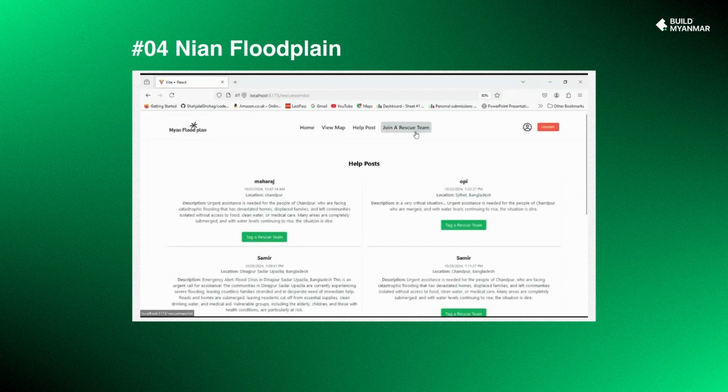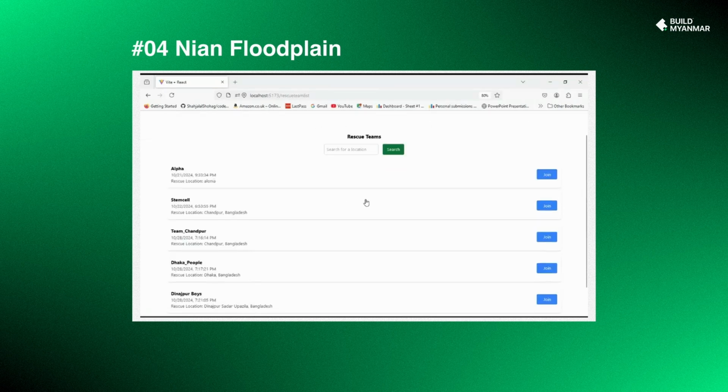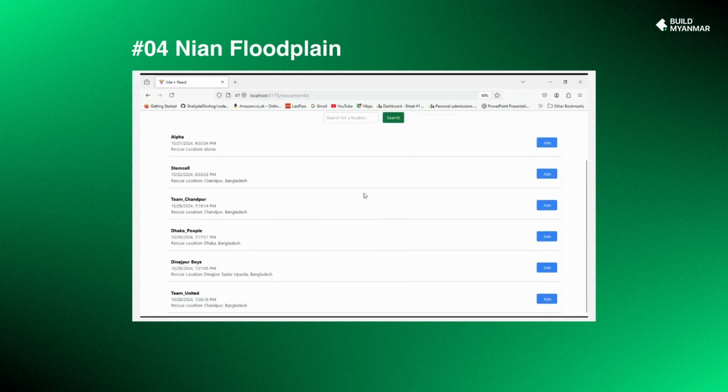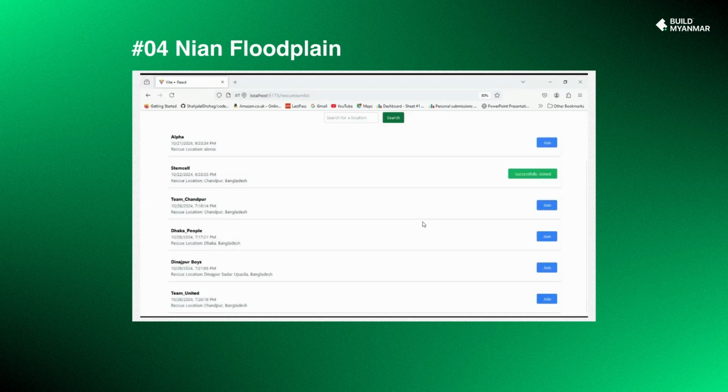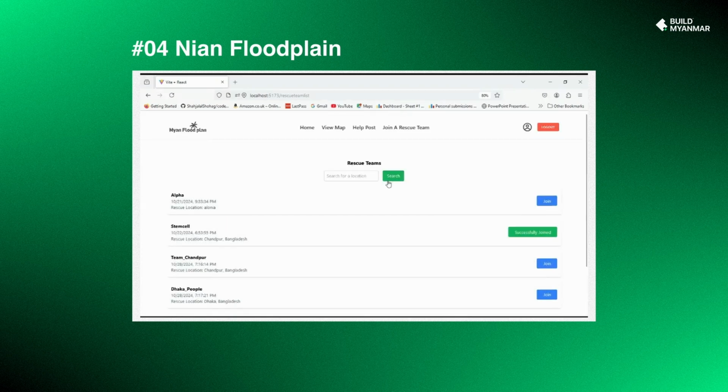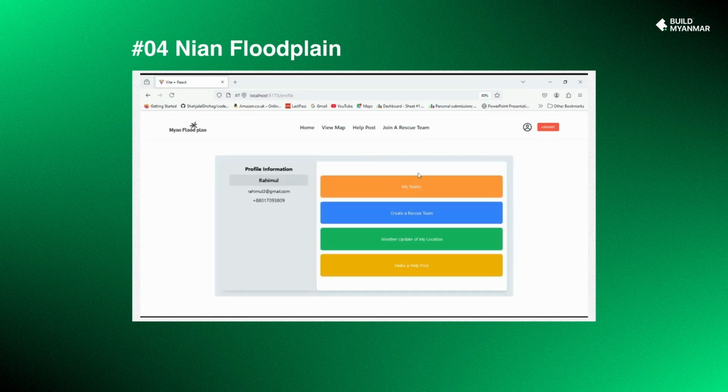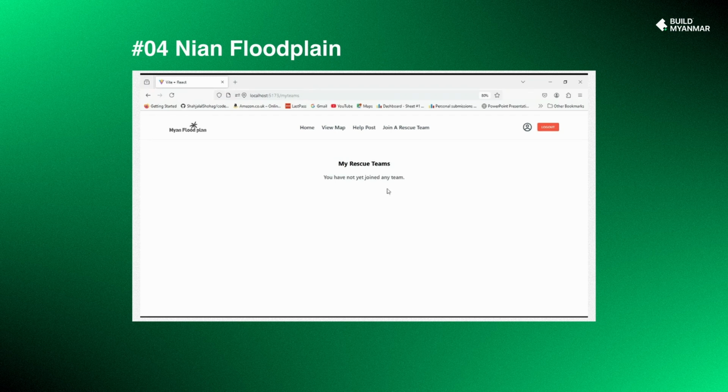And also I can join a rescue team. Here all the teams are included, and if I want to join any team, I can join easily like this. So this is basically the prototype of my project. And here is also a section, my teams, where I have joined. So these are all the teams I have joined.